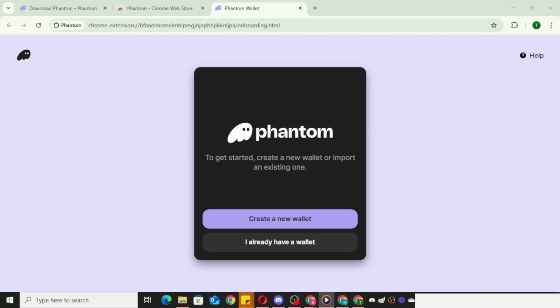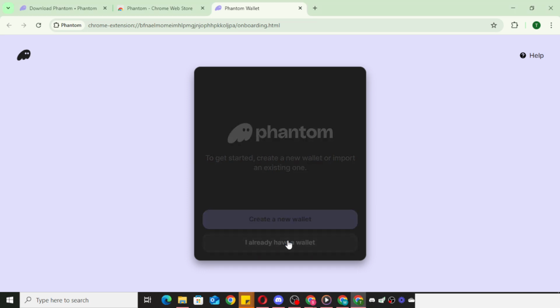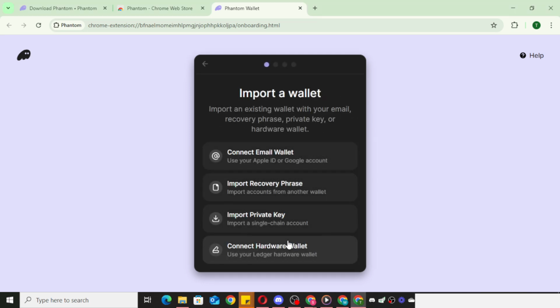First things first, you'll need to open your Phantom wallet application on your device. Once you have it open, you'll be presented with two options: one to create a new wallet and another to import an existing wallet. For the purpose of this tutorial, we're going to focus on the option to import an existing wallet, since our goal here is to recover access to the one you previously set up. Go ahead and select the option to import an existing wallet, then click Next.